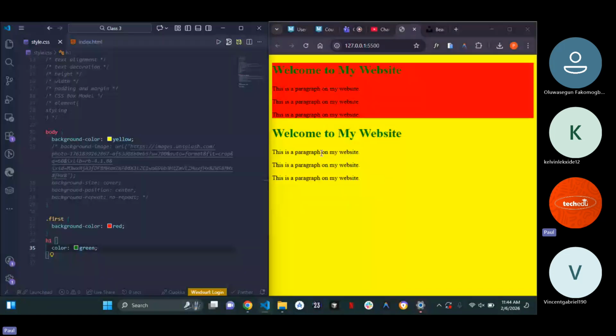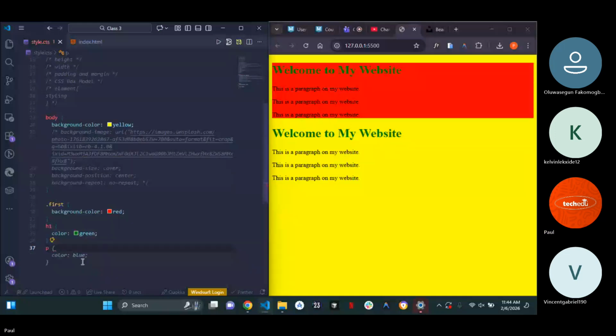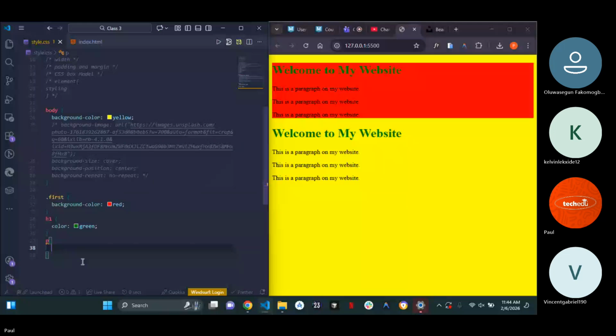Similarly, I can go ahead and give the p tag a color of blue. So if you check it out now, all the p tags are now blue. Do you get it now? That is basically what color is. Color is just going to help you set the text color of that particular element. Do you understand that? That's what color is going to help you do.